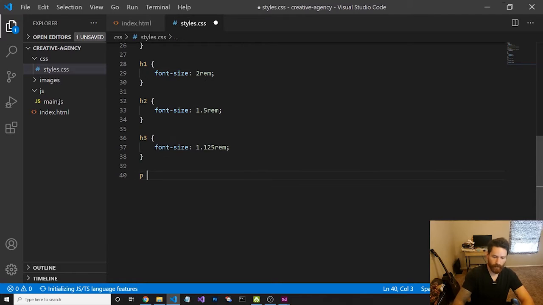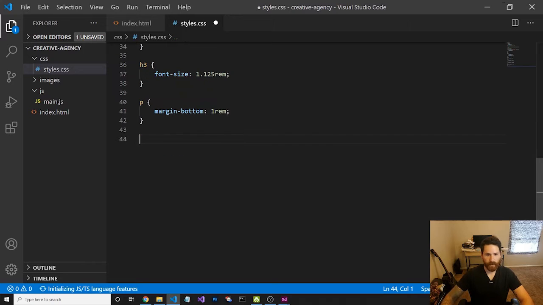Let's go ahead and add a paragraph. Pretty much all our styles for our paragraph are already completed, but we are going to just give it a margin bottom of one rem as well, which is 16 pixels.